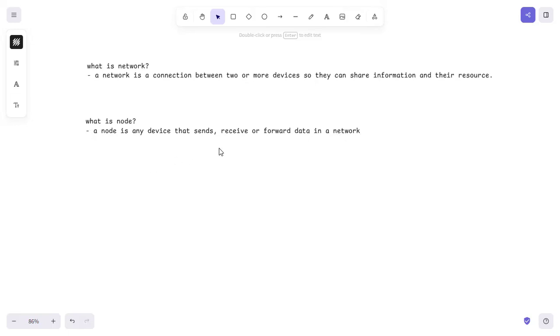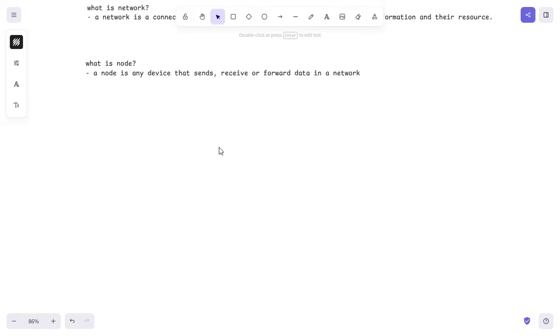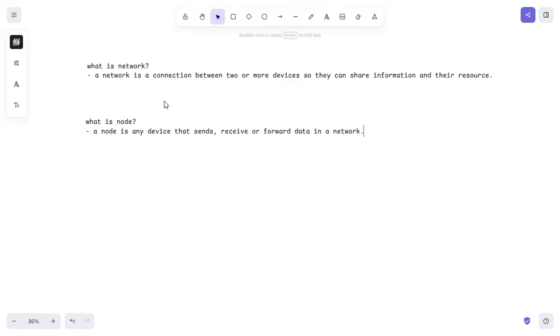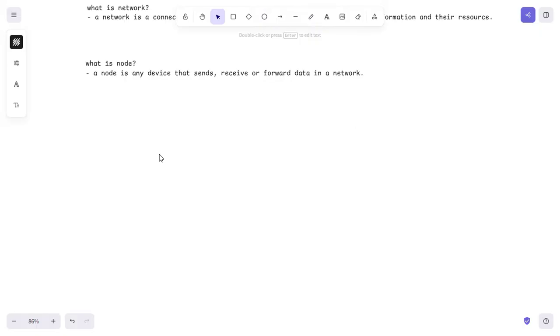Consider your phone is a node, your laptop is a node, and any router you have in your home is also known as a node. So it's a networking device which is known as a node. When two or more nodes connect with each other, they form a network. A node is just a networking device you can consider.